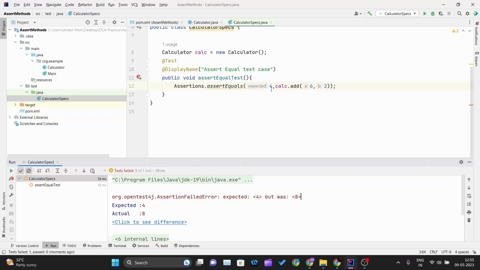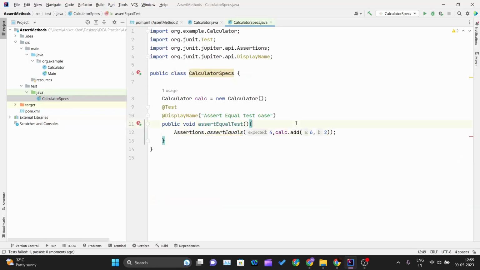Okay, so the assert equal is expecting the output as 4 but it is getting the output as 8. Let me just revert back to what I did first. Now in that case there is one more parameter that you can pass to this assert equals method. But this parameter only works if you are using JUnit 5, right?